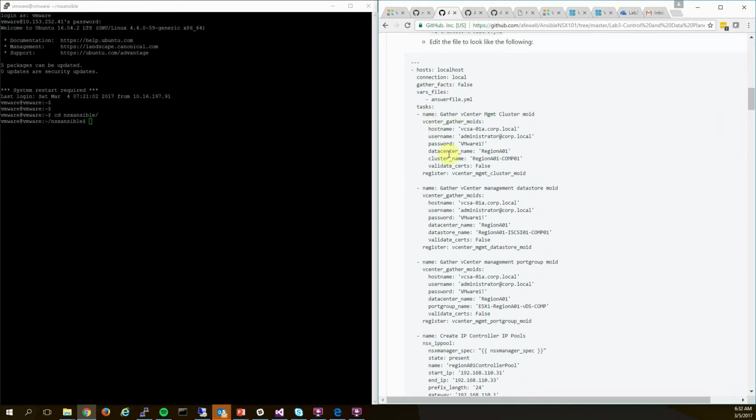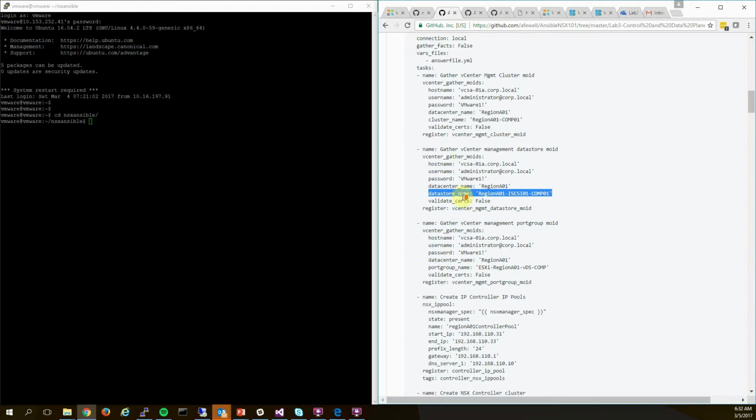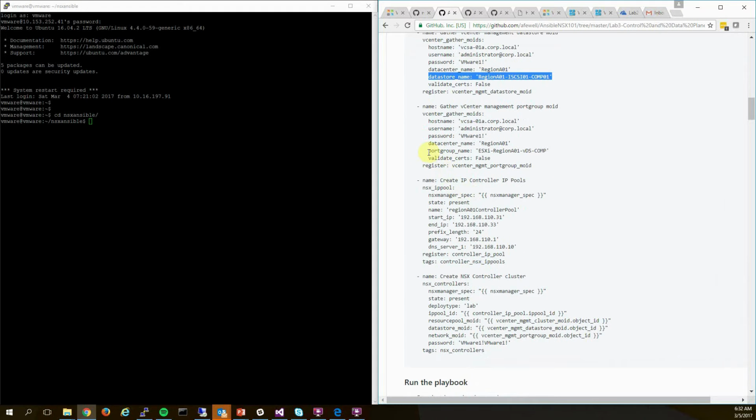And then you can see the key difference again between the 3 different tasks. For the tasks that use the gather MOIDs module, the difference is what parameters you feed them. The first one, we want the cluster MOID, so we give it a cluster name. The second one, we want a data store MOID, so we give it the data store name, which you can easily get from your vCenter environment. And finally, when we want the port group, the parameter that we feed it is the port group name.